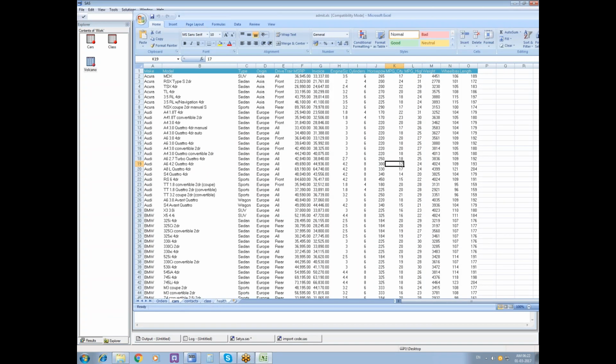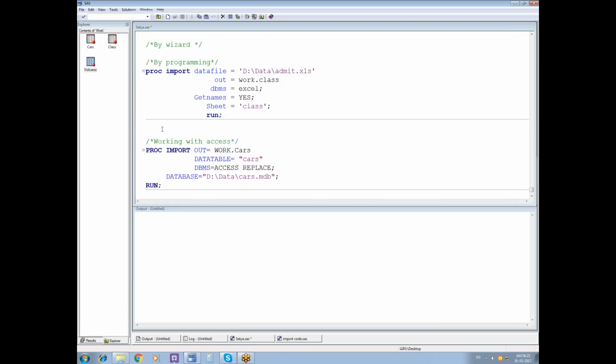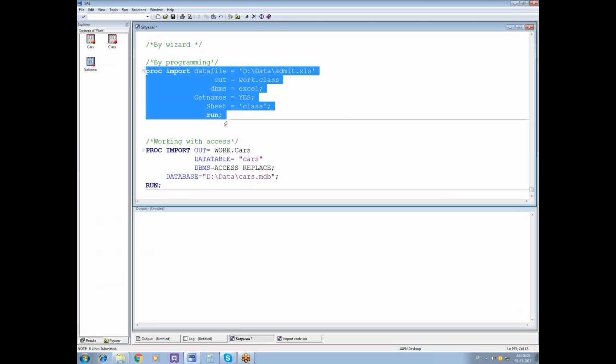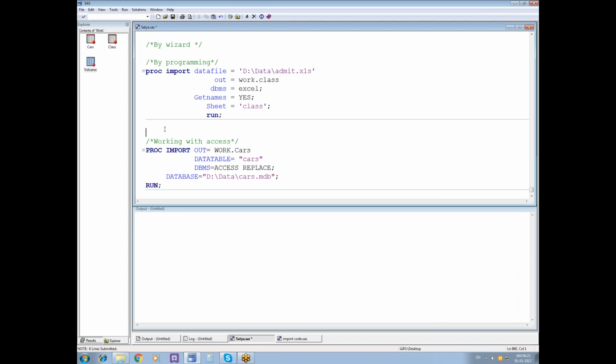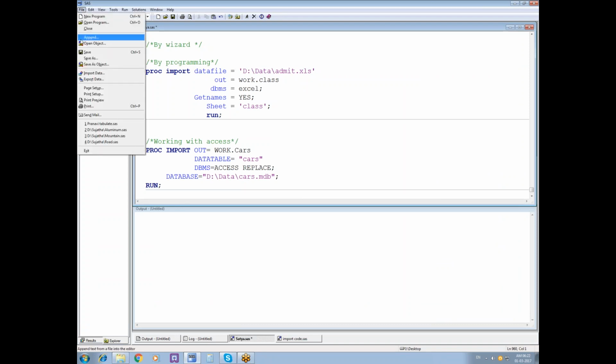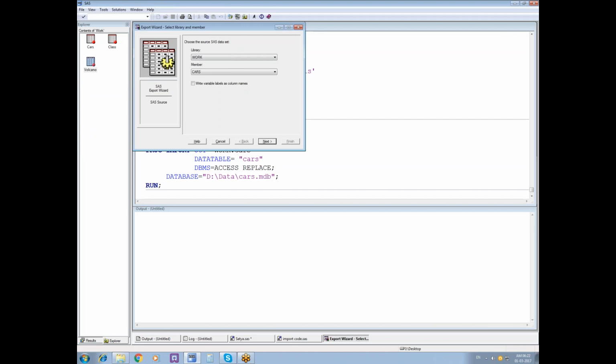We have only 5 sheets. Here I am adding Volcano. So how to add the Volcano means same. This is importing. You can export also. Export also you can do it by the wizard. Let us see. File. Export data. Which one you are exporting? Work.volcano.